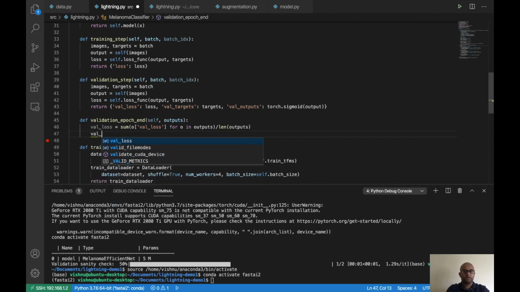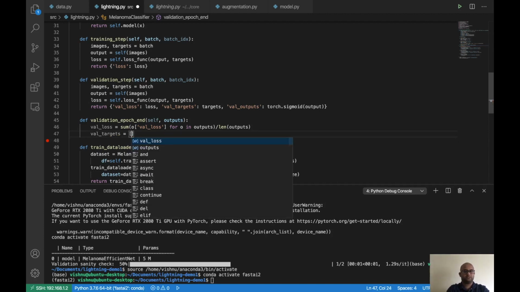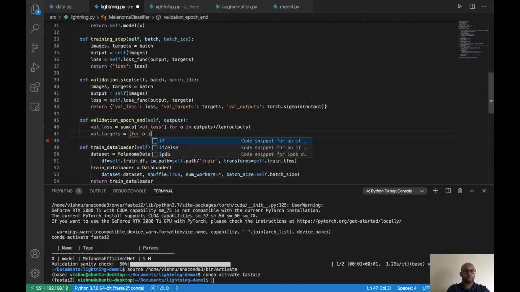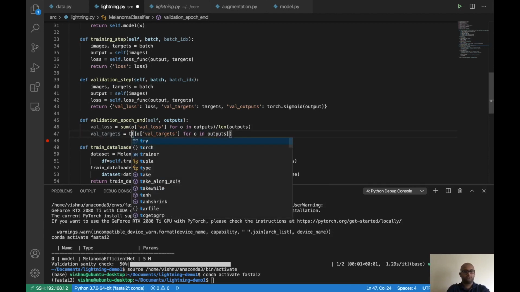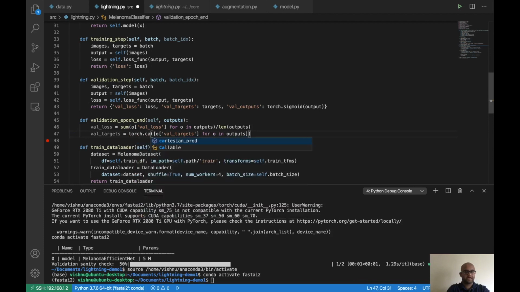Then we want to get val targets, because we want to calculate the metric, right? So what we're going to do, I'm not sure. So let's say it's a list, right? Let's write a list comprehension for O in outputs, and then say O of val targets here. Now we have a list of multiple tensors, right? So let's do something called torch dot cat. I think it should be there. Okay, I think it's okay.